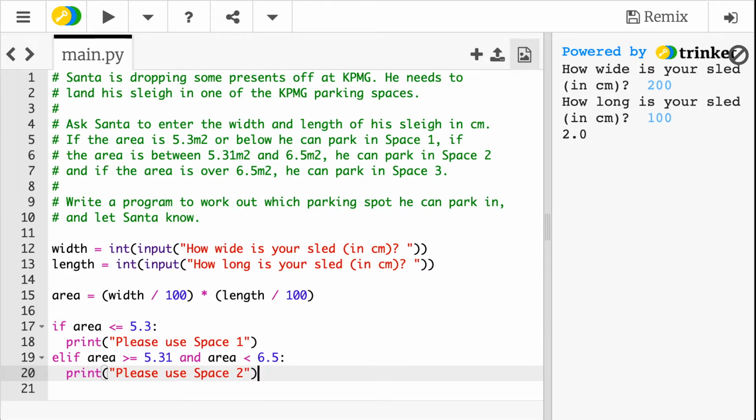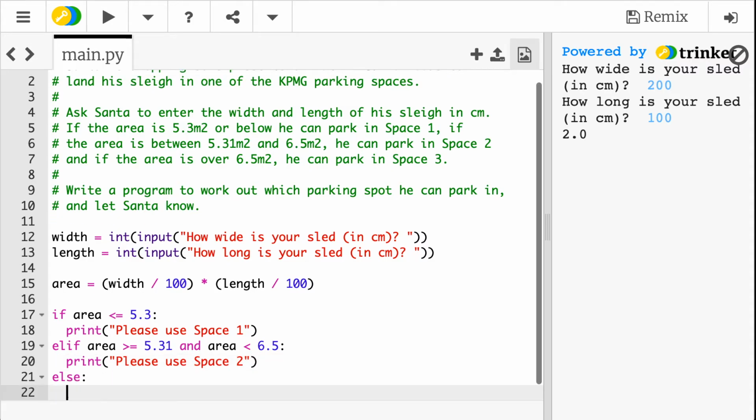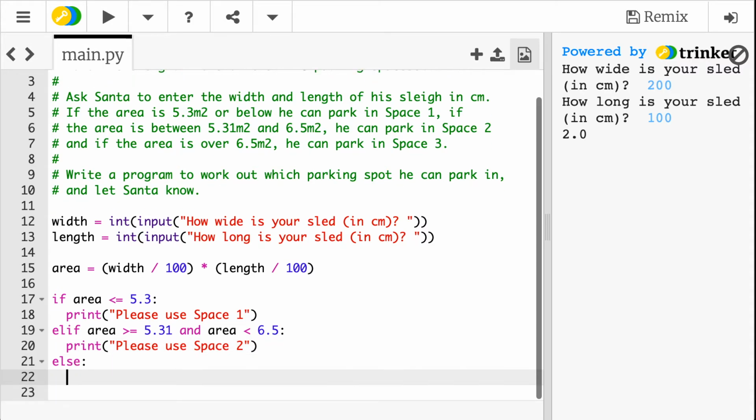And then finally, because at this point it must be over 6.5 meters squared, we can use the else statement, that catch-all to our conditional, and then we'll just print out the message in that case that they should use space 3.